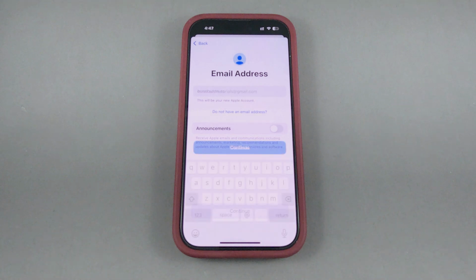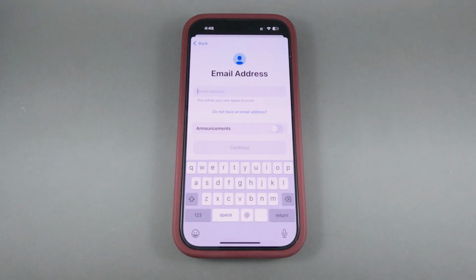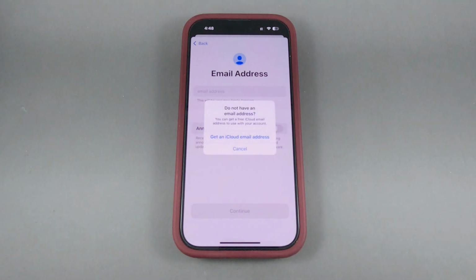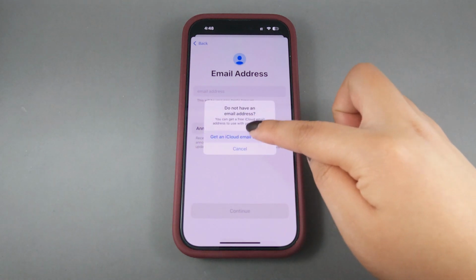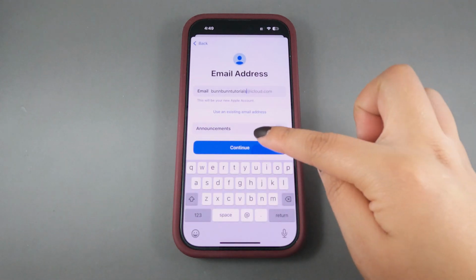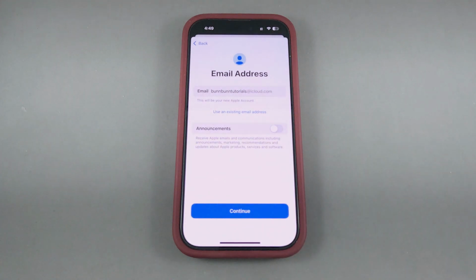Choose an email address for your Apple ID. You can use an existing email, Gmail, Outlook, Yahoo, etc., or create a new iCloud email by selecting Don't have an email address. Tap Get an iCloud email address. Type in your email address and tap Continue. Confirm by tapping Create Email Address.